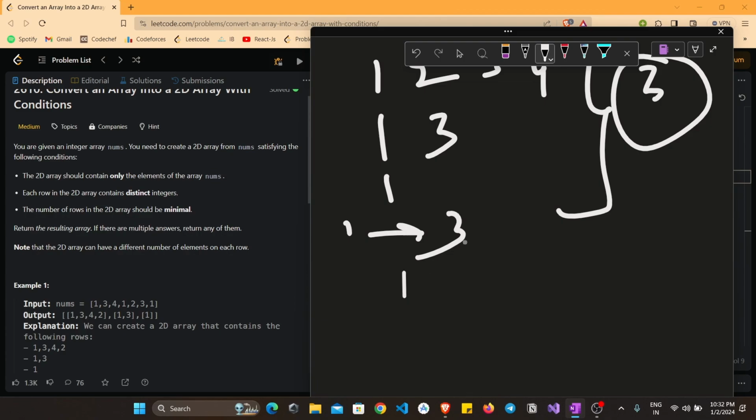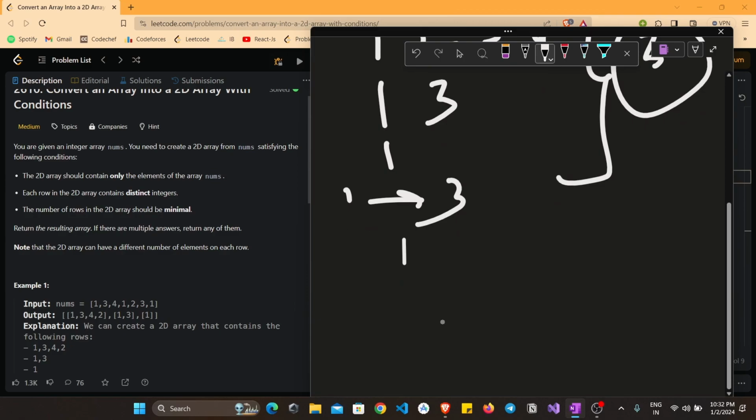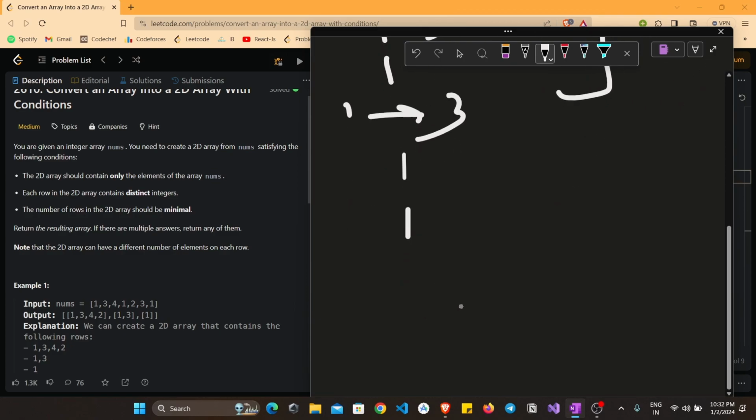Now you can see that in a single row you can put 1 only once. If you want to put the remaining ones, you can only put them in another row. Again, the remaining one you have to put in another row. You can't put two ones or more than one 1 in a single row, as if you do that, you won't be able to satisfy this condition of distinct integers.